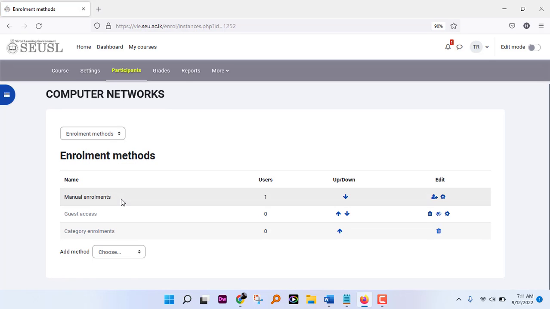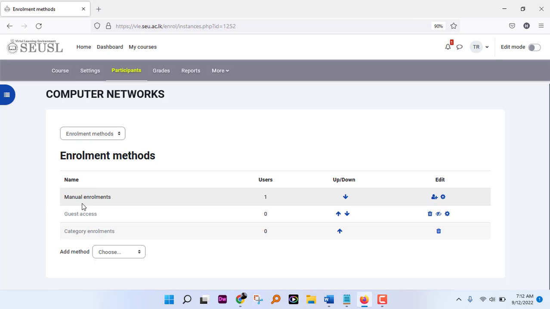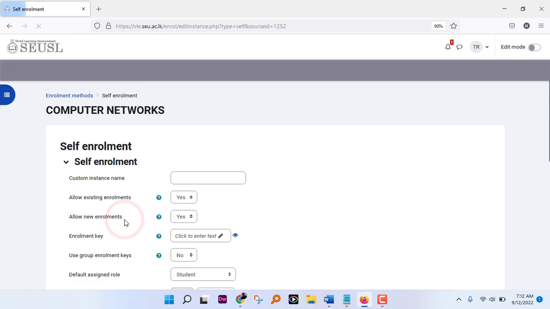Then you can see there are several methods. Manual enrollment, and guest access, which is not recommended and is disabled by default. If you want to enable it, you can click on this eye icon. By default, you can see manual enrollment and guest access. You can add more enrollment methods here. First I'm going to click on self-enrollment.